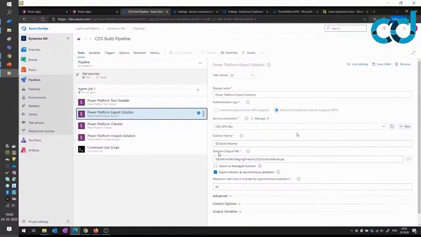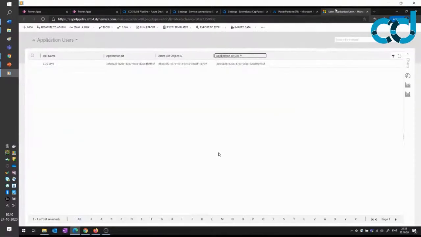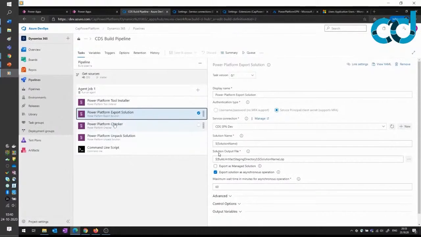So the actions that we have, we first export the solution. For that, we need to use the service connection, which is a service principal that we need to define. And that service principal is defined in Azure Active Directory. So we need to register the application there and define the service principal that we can use within Azure DevOps. So here's our service principal for the dev, and then later on we have another one for the test environment as well. This is the service principal that we use to connect to the CDS.